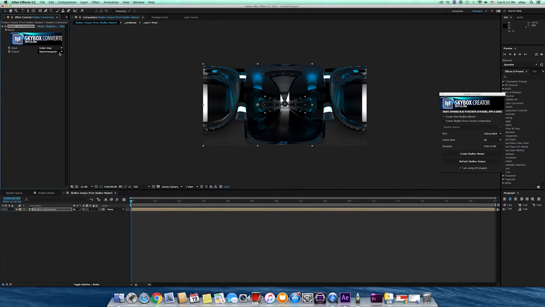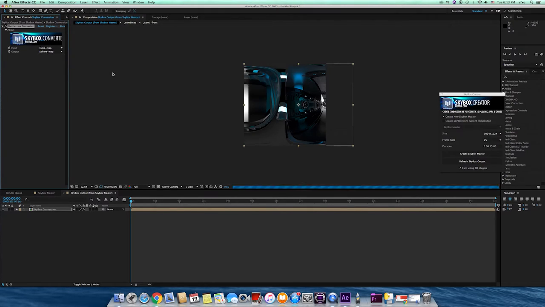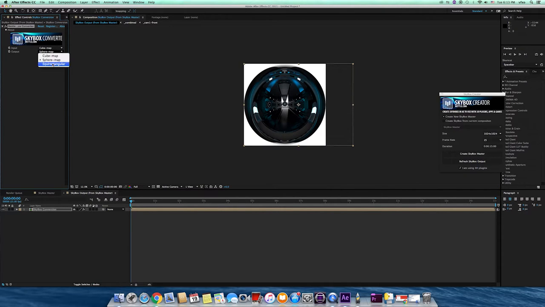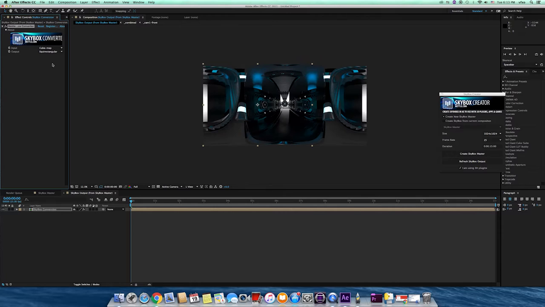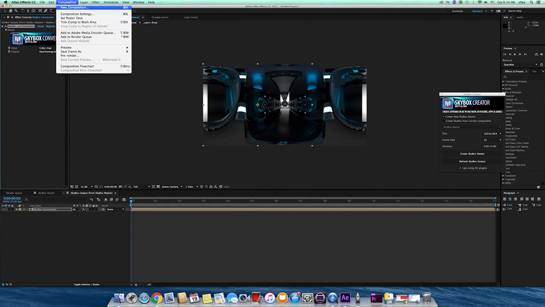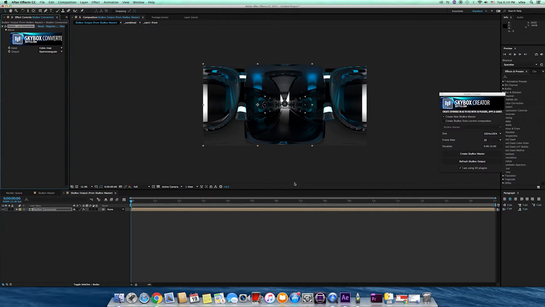Okay, and you can also make it a sphere map if you want, like this. But now we need it as a rectangular map. Okay, so after you did this, now we just need to export it. And you have to export it as MP4 because the metadata tool takes the video as MP4.